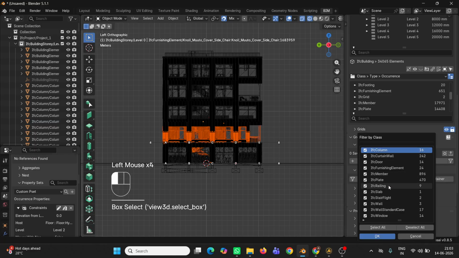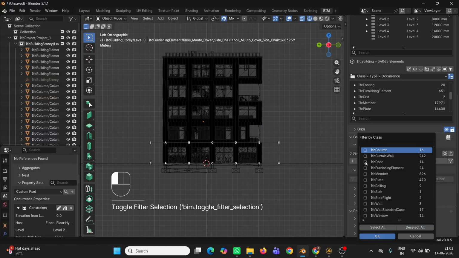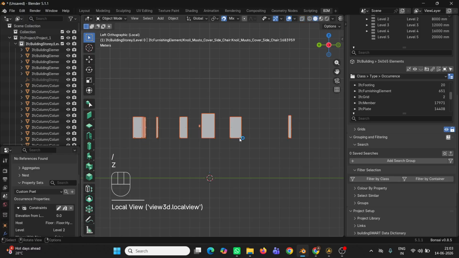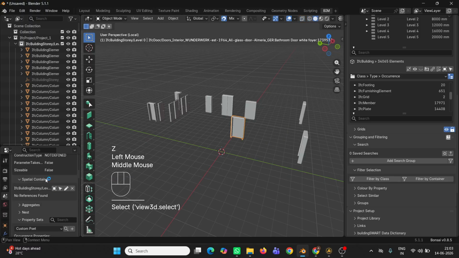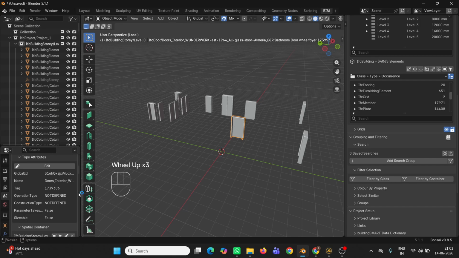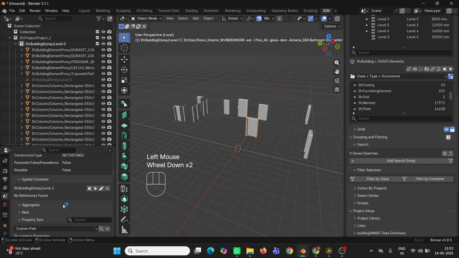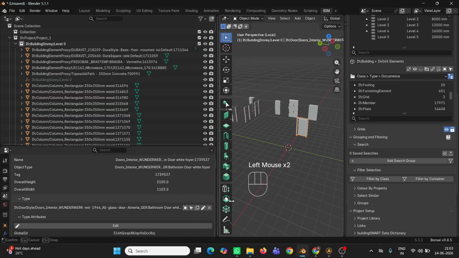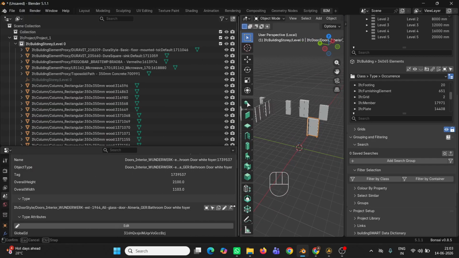So if I find this IFC door, I just deselect all and select IFC door only and click OK. Just isolate them and select one door. And here we can see the type of the door. The name is quite large.